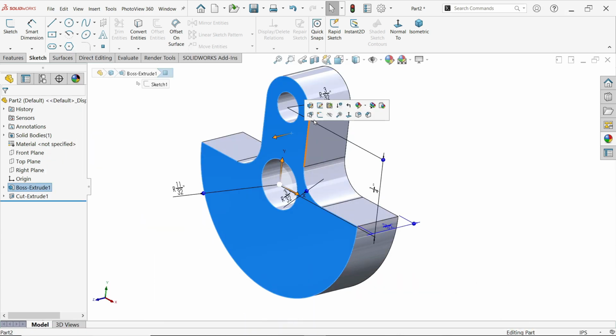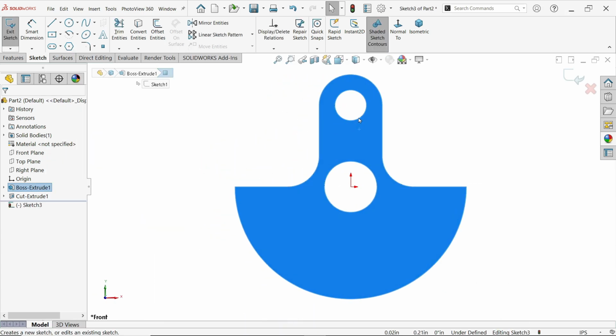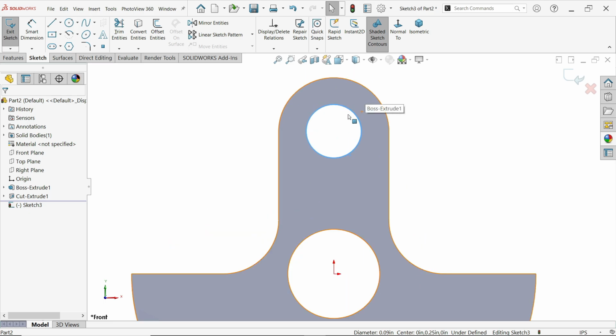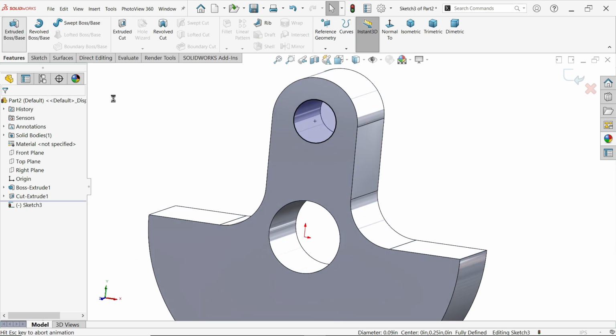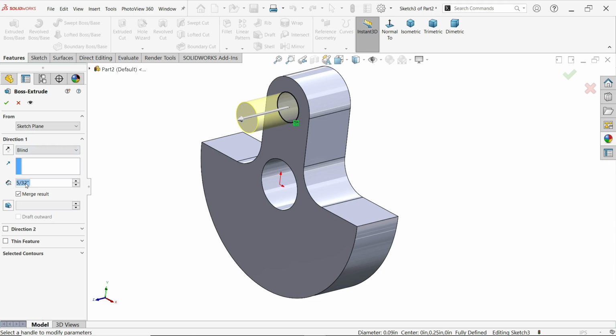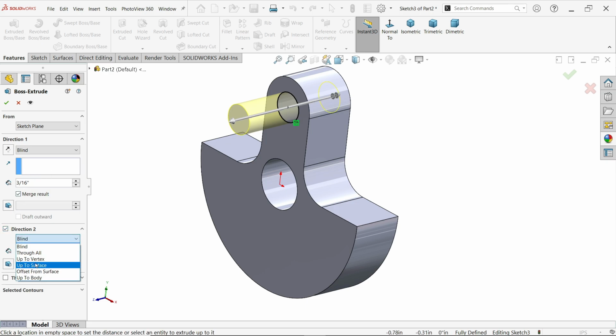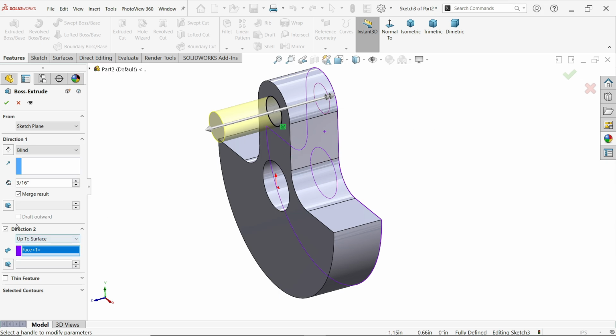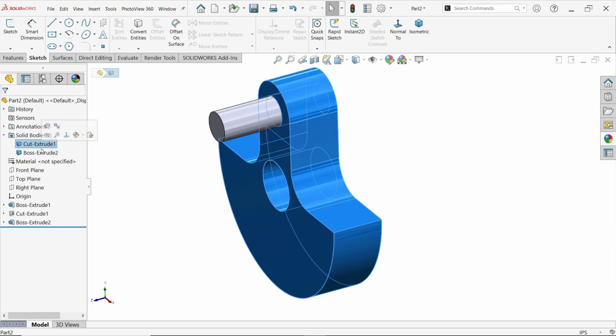Let's see. Select this face, sketch. Now select this corner circle, because the diameter is equivalent to the pin. Convert entities. Now extrude. Now in direction 1, let's define the dimension 3 by 16 inch. Activate direction 2. Here choose up to surface. Now select this surface. Now you will see the preview, and here uncheck merge result, because we want to save it as a different body. Okay. Now here you will see 2 bodies.